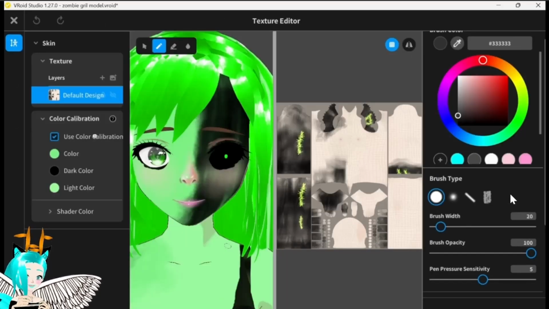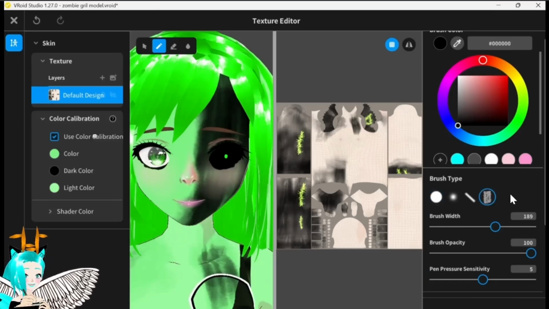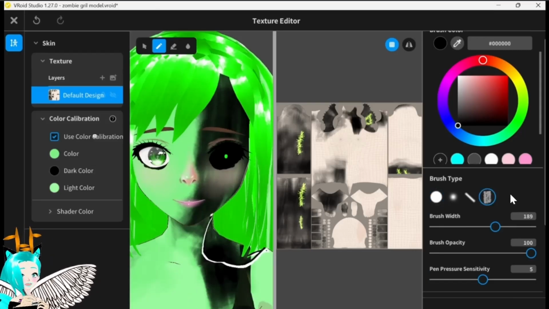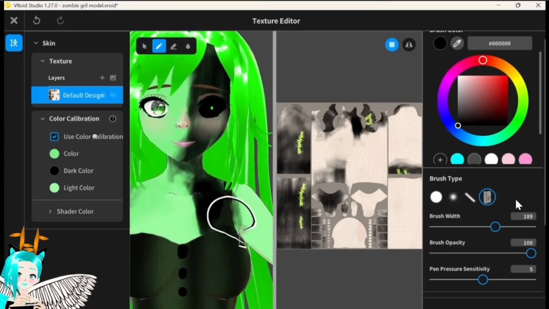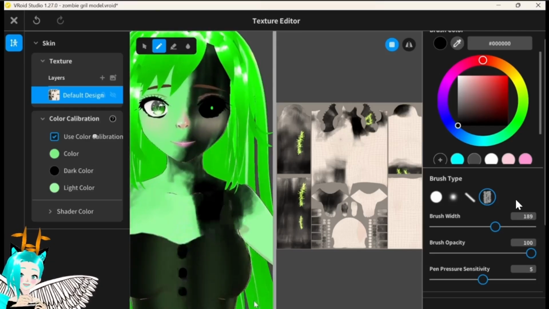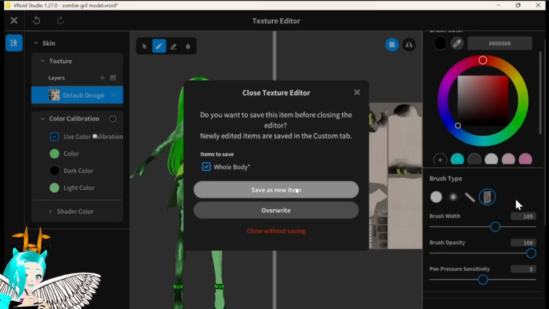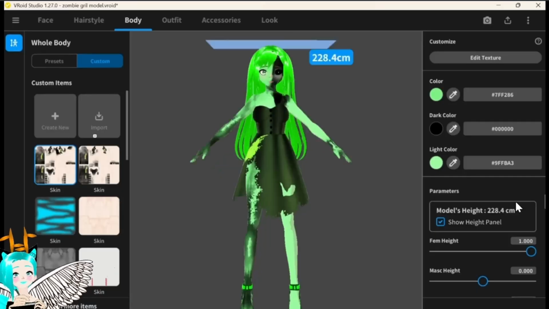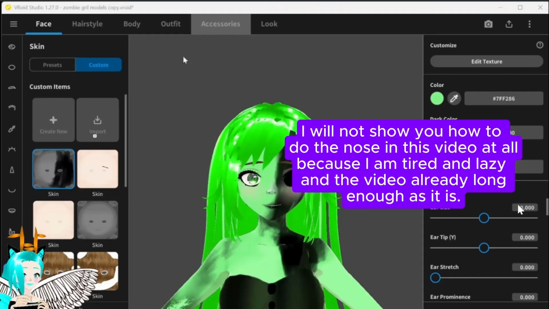Then go to body, edit texture. This is the part where I fixed the neck, as I mentioned before, because I totally forgot about that. Remember, I want this zombie to look like it's actually half burnt. So that's the design. Save the item. Now we're gonna do the last bit, which is the nose.